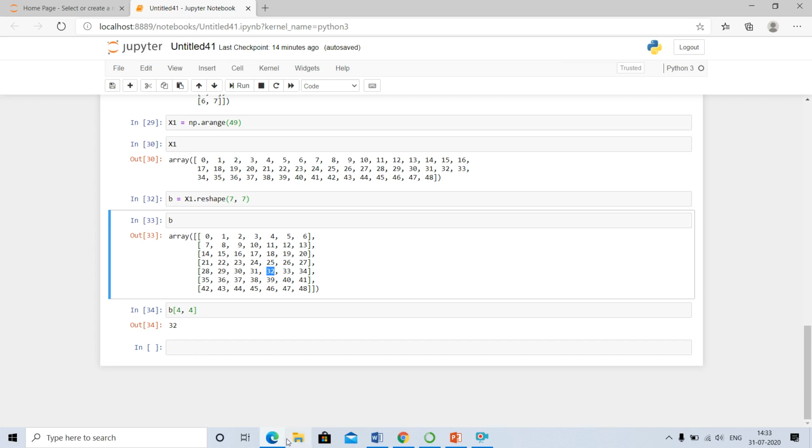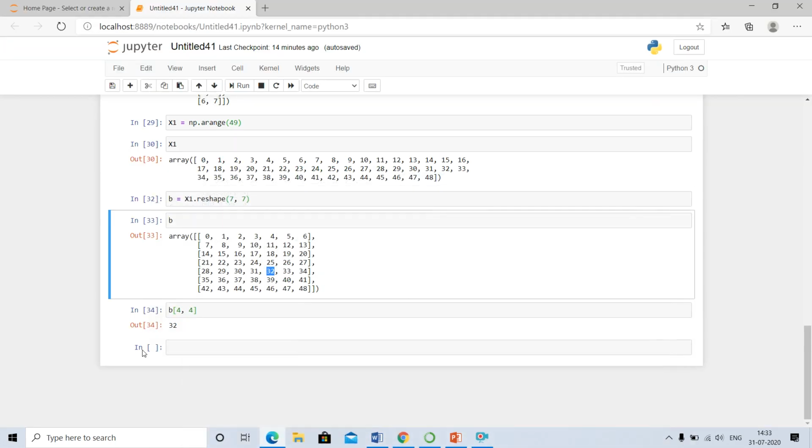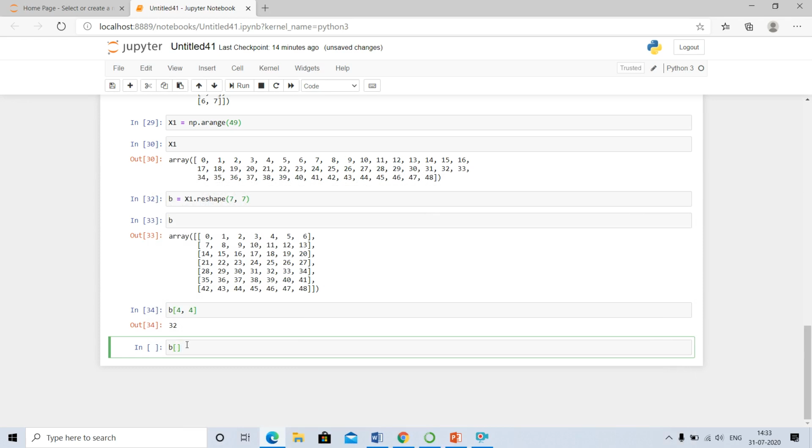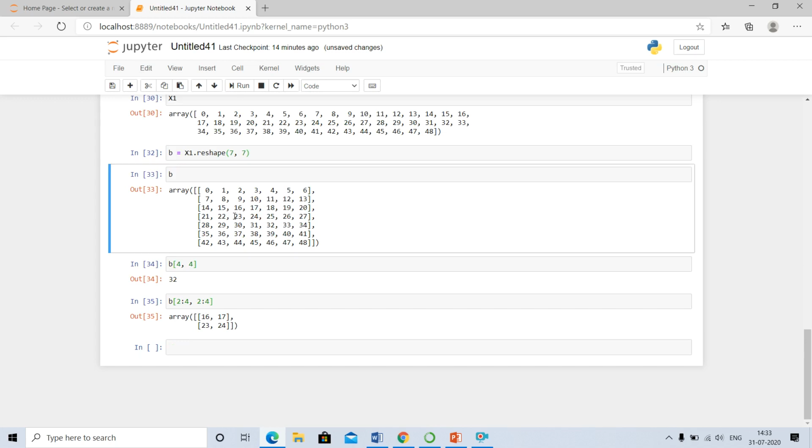Like that, you can perform many tasks. Like you can see, if you take inside the bracket 2 and so on, what will it give? It is giving you 16, 17, 23 and 24. This one, this two: 16, 17 and 23 and 24. And automatically you can calculate these are the positions. Like that, you can do different types of operations using NumPy.